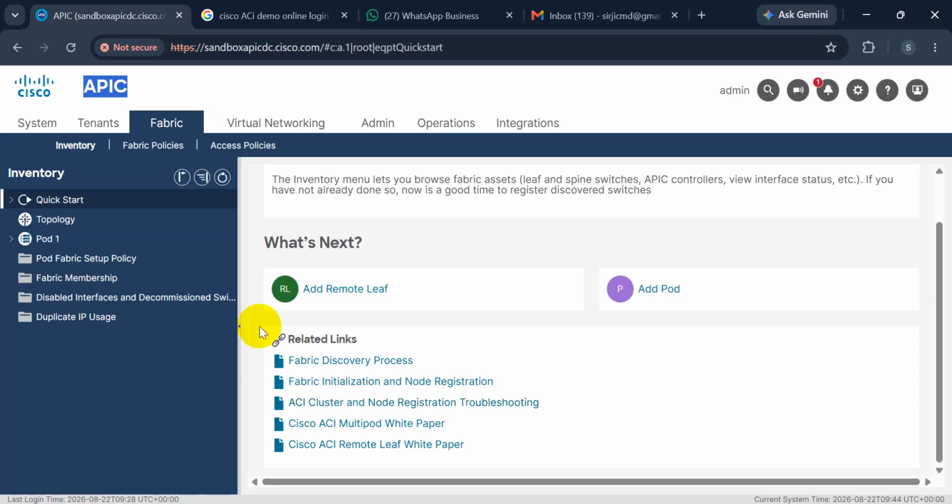Second is the application profile, which represents a business application, for example an HR application, banking application or e-commerce application. Each application can have multiple tiers. Next, endpoint groups, or EPGs. An EPG contains endpoints with similar policy, for example web servers, application servers and database servers. Policies are applied between EPGs rather than individual devices. Then contracts. A contract defines the communication rules between EPGs, for example web to application to database.